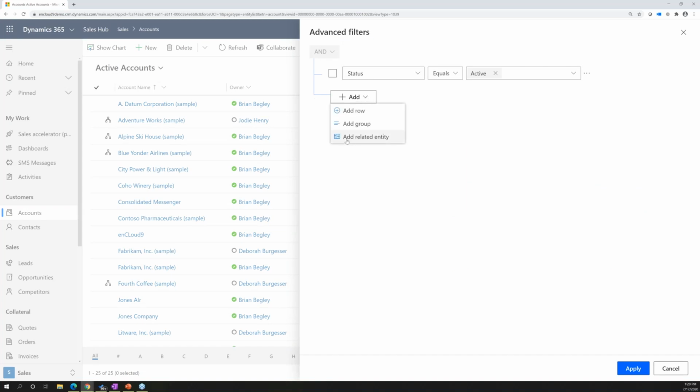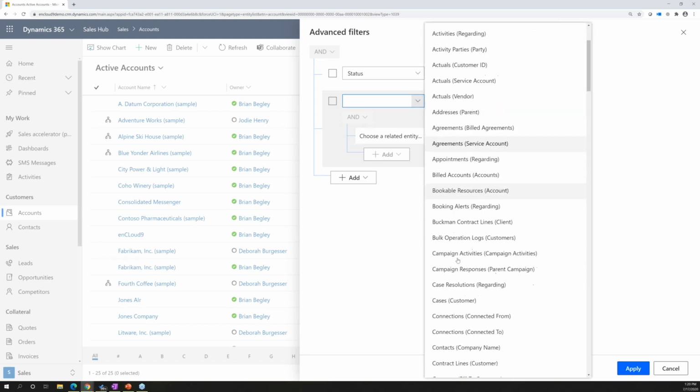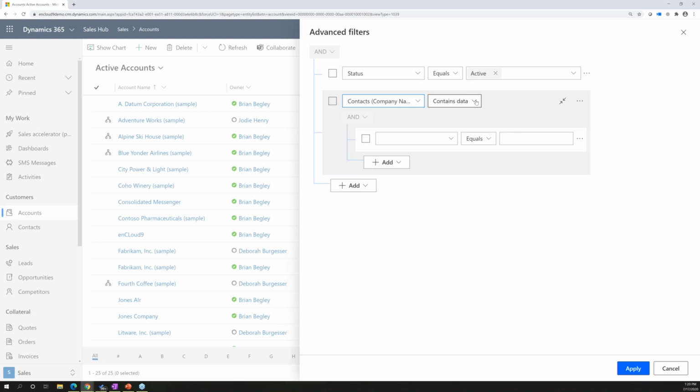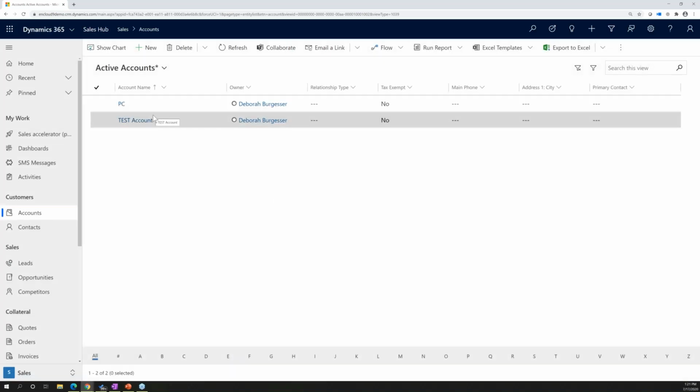But what I can now do is add a related entity. So I'm going to say I want to add the related entity called contacts. And by default, it says contacts contain data. But if I do that, what that's going to show me is a list where each account has a contact that exists. If I change this from contains data to select a field, and I click apply, what it's going to show me is that I have 2 accounts in this list where I have no contacts related to it.